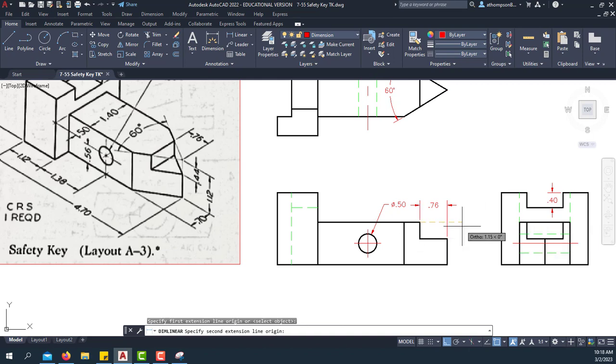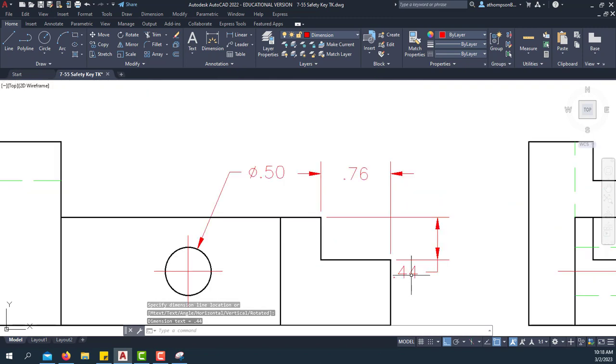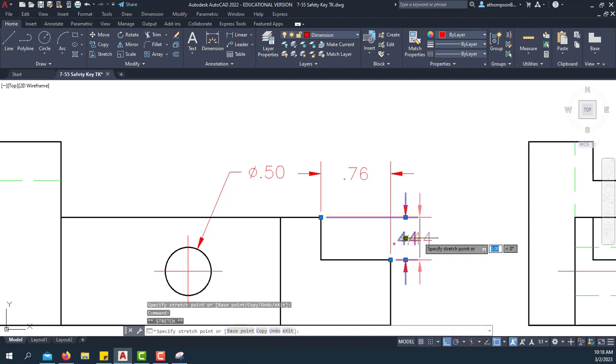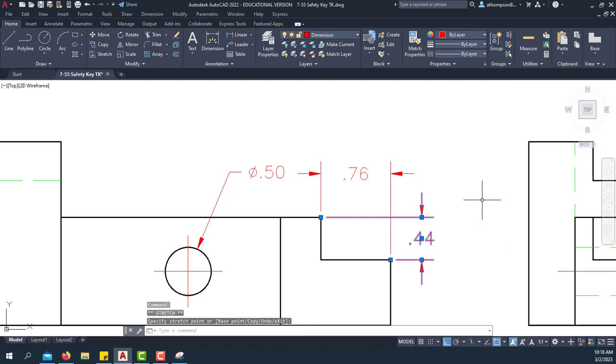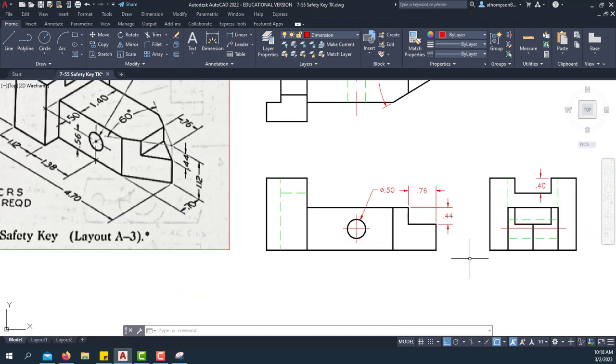But we'll click here and here at these endpoints, and we'll bring it out about 3/8 of an inch off the part. Notice that it threw my number outside. I'm going to try to force that number in the middle and just see what it does. So it forced the number in the middle, and then I just brought it back out to where it's about 3/8 of an inch off the part again.